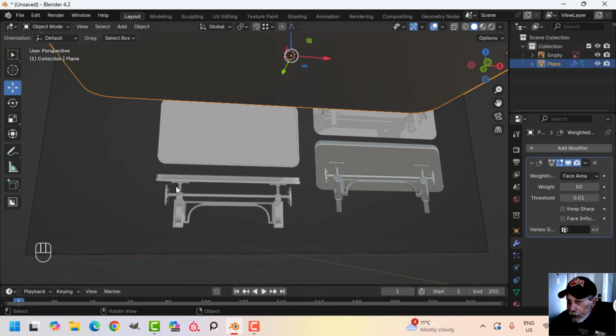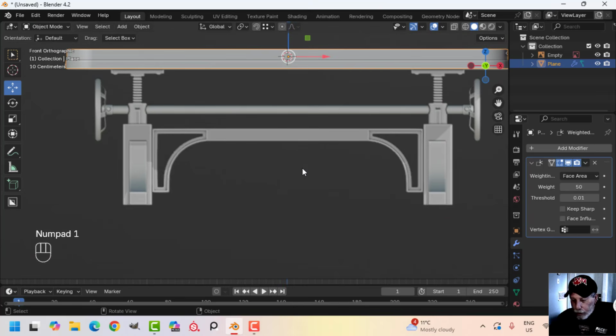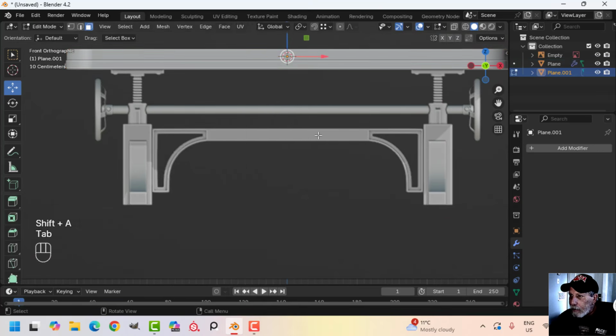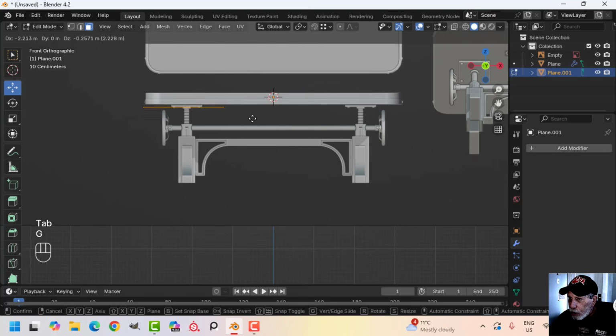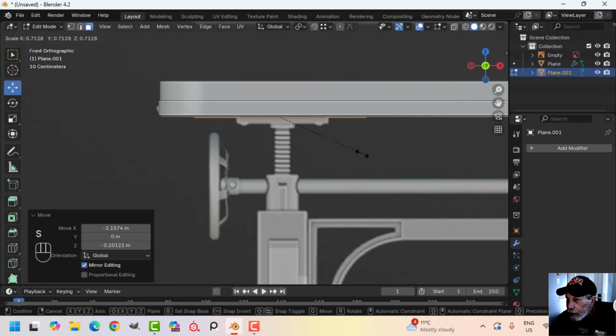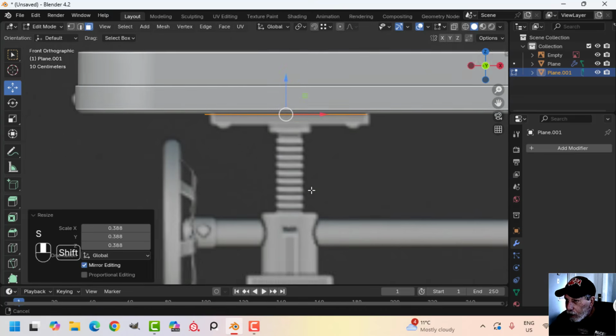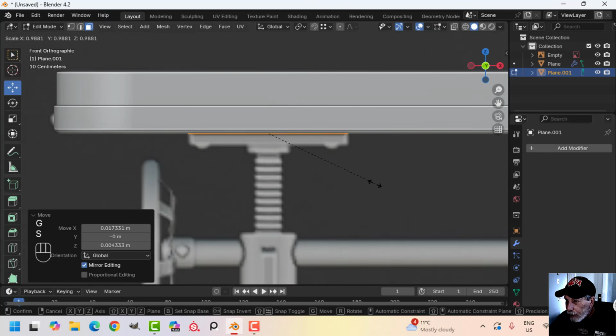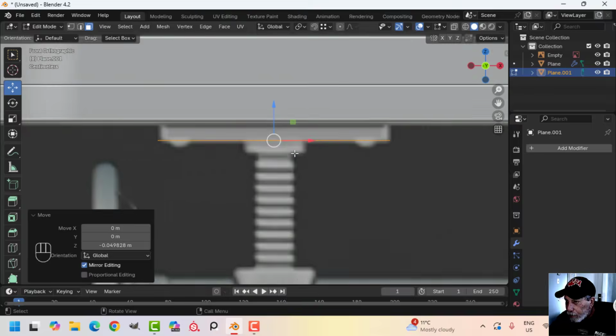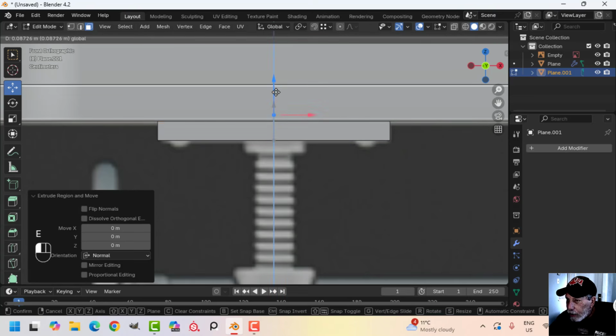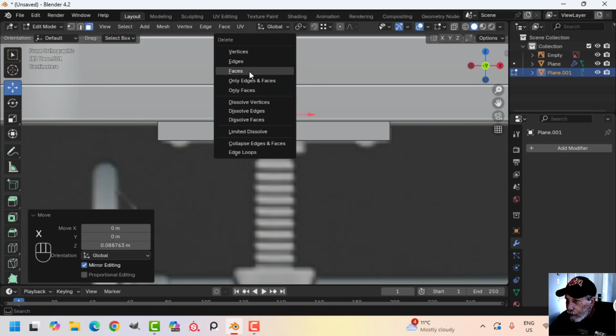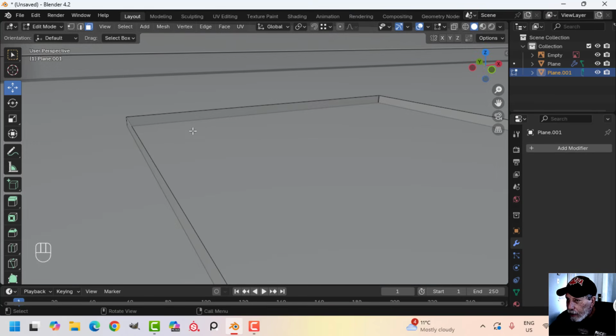Okay, so now under the table we have some sort of plane-like things. So Shift A, mesh plane, take that and press G, just drag it over, and let's try to get the size of this. So pressing S to scale, and just something like this. Pull it down to here. I think that's pretty good. So let's press E to extrude and pull it up into the table, X faces. Let's delete that top face that you see right there.